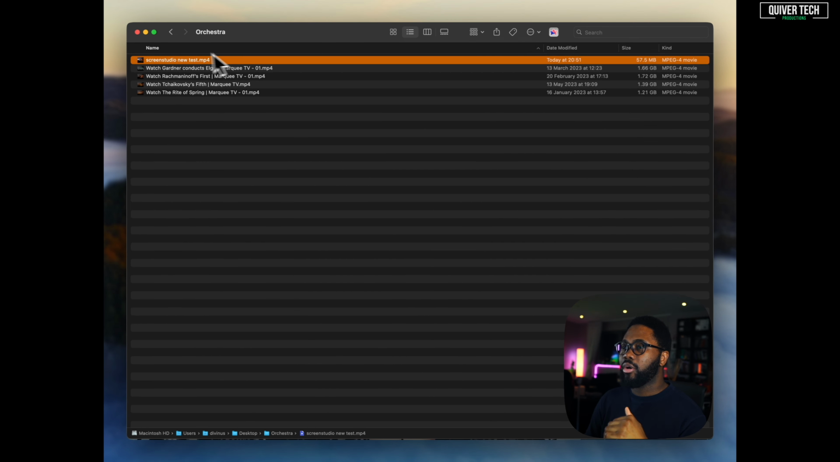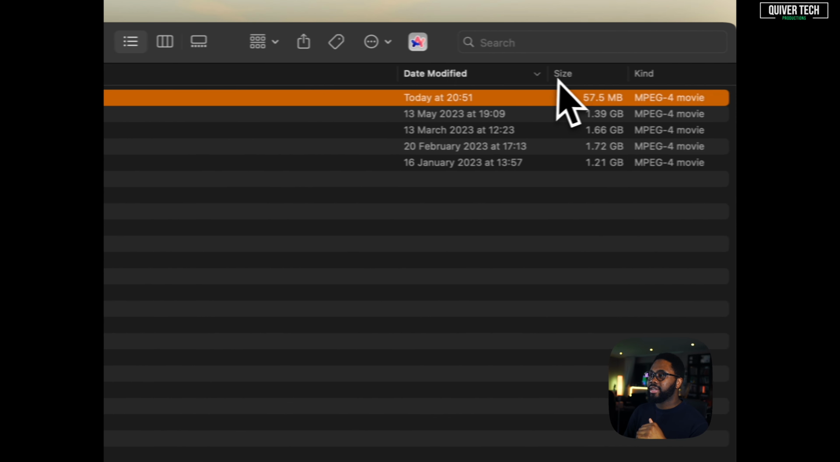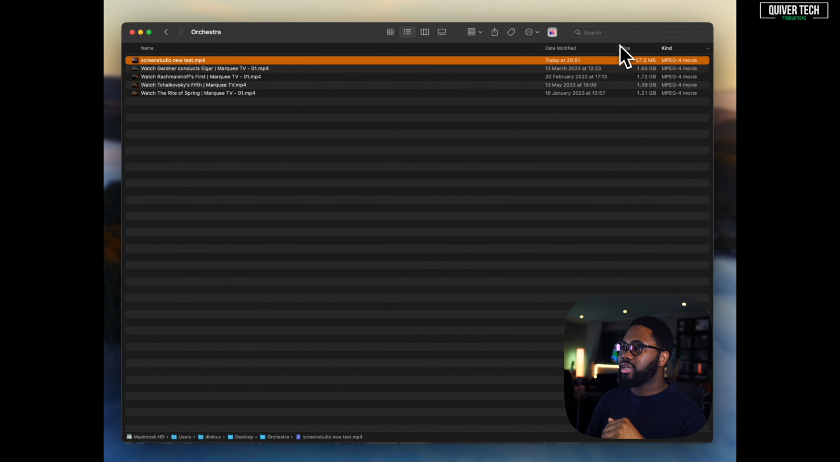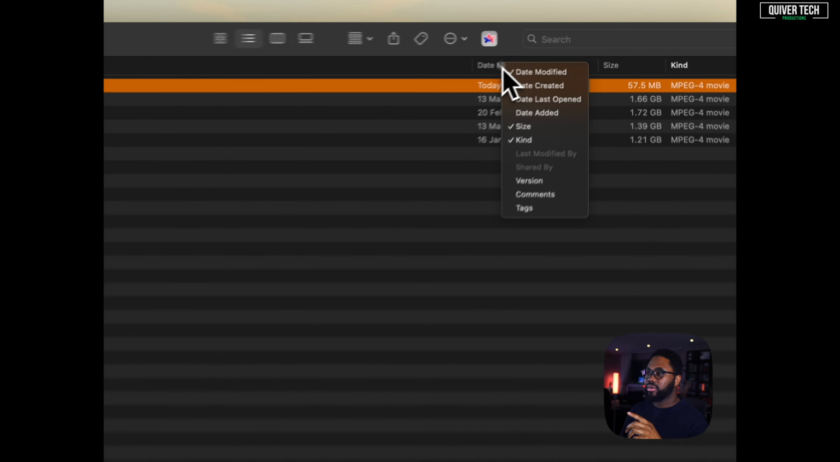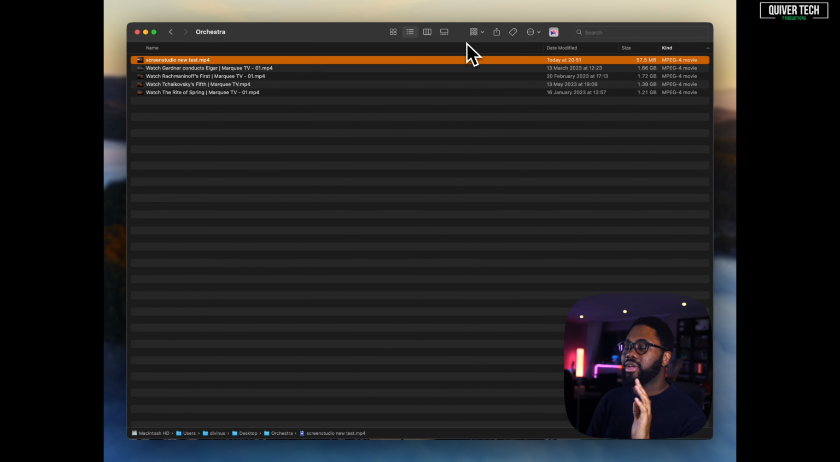So now you can see up top, you see these columns, and at the top of the columns you can see name, so you can sort by name. You can see date modified, size, and kind. Now what you want to do is right click on any of them, and you'd see more options. Now what you notice is you don't have the option to sort by duration. You have date created, last opened, added, version, comments, tags, etc., but you don't have the option to sort by duration, and this is really annoying.